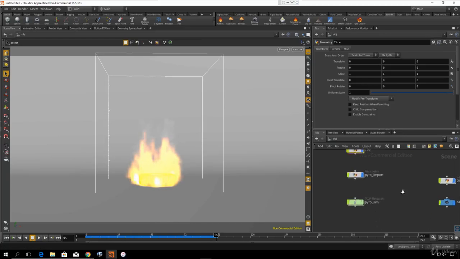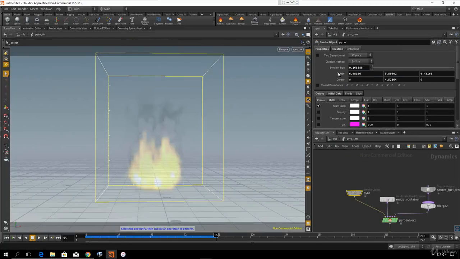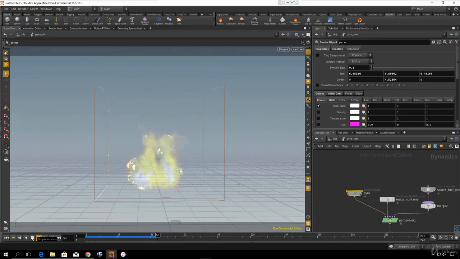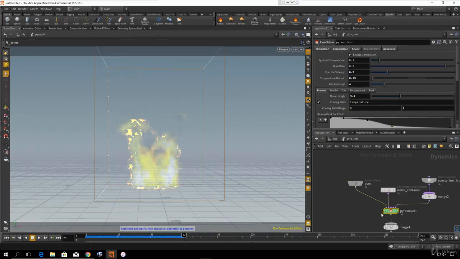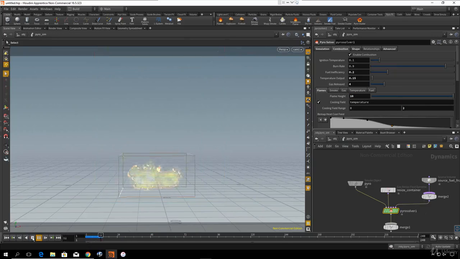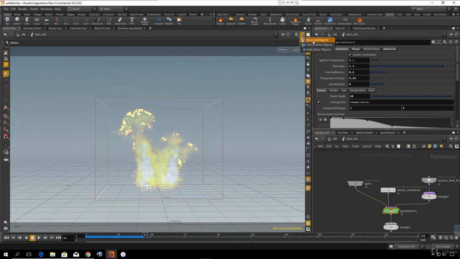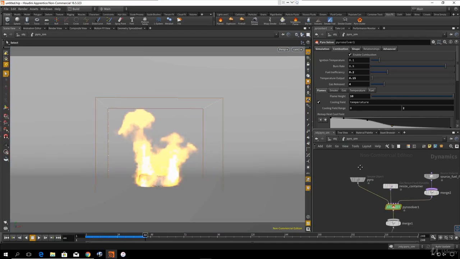Okay, let's decrease the division here to 0.1 so we have more detail. Okay, and let's go back, and sorry, I will select the PyroSolver, and here you see I have the flames. This controls the height of your flame. So if I set this one to 10, your flames will be too big. Okay, and let's show all the objects so we can see the fire better.